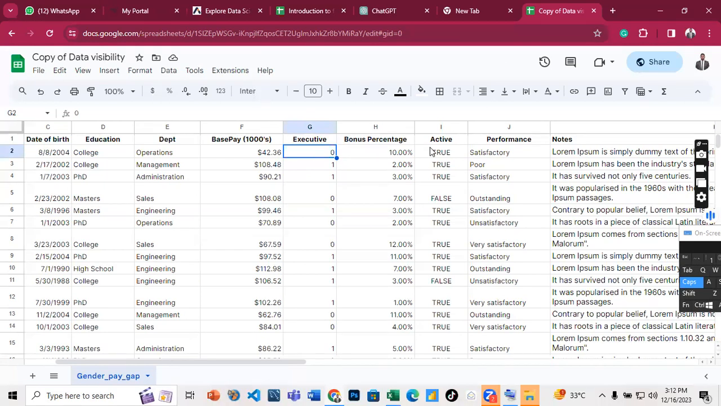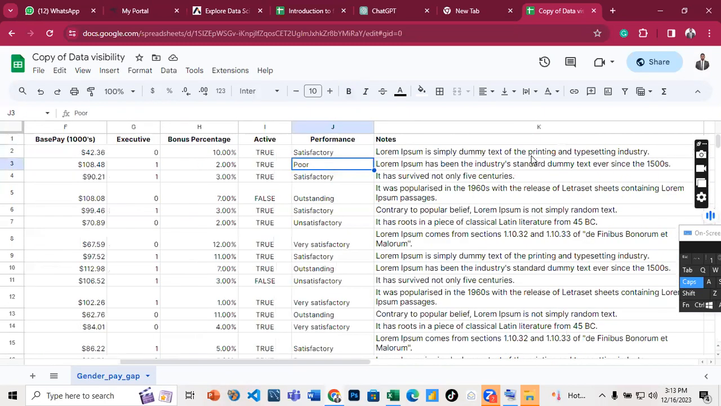So when we come to active, we could see that the active is only true or false. And in data analysis, true or false simply means Boolean. So whenever you hear Boolean values, we are only referring to true or false statements in data analysis, period. When we come to performance, it's a string. And when we come to node 2, this data type is called string.